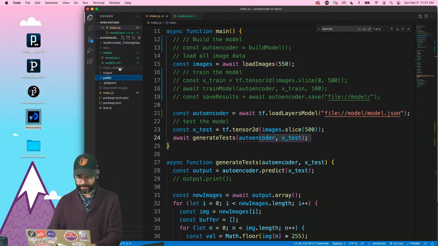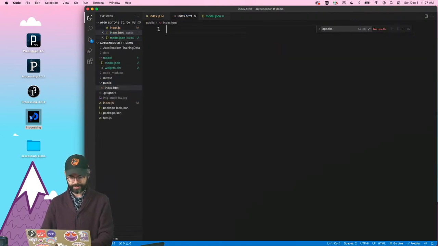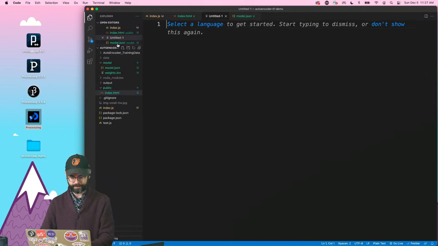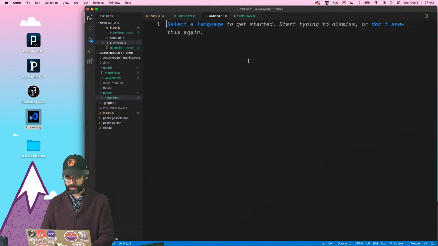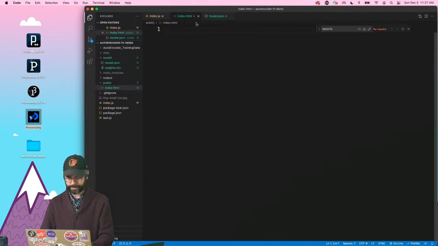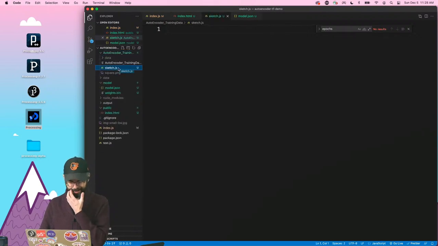So I'm going to build it in the way that I might do that. I'm going to call this public. And in public, I'm going to create index.html and another new file called sketch.js. Oops, it's in the wrong place. I'm sorry you can't see what I'm doing.